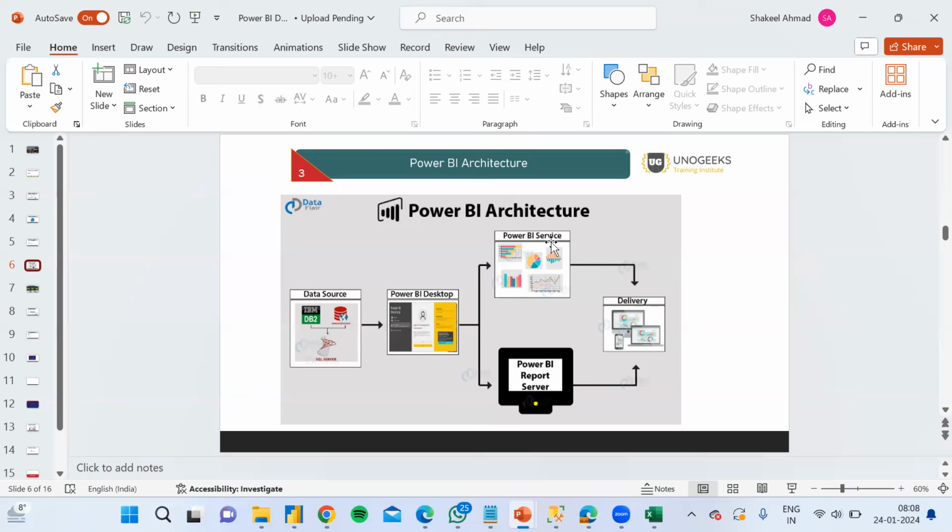And there is also the Power BI Report Server. Due to security issues, some organizations do not allow publishing their reports to the cloud. They have their own on-premise server, and they don't want to store their reports in the cloud. They just want their reports on their on-premise server, Power BI Report Server. So this is a basic architecture.